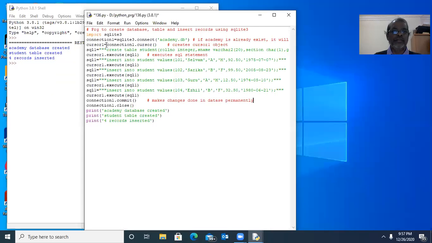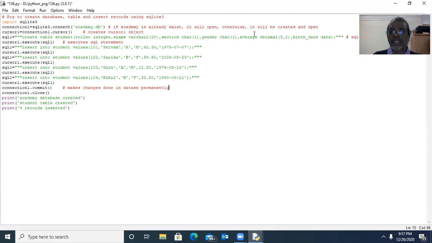So you are importing, we are creating one connection. Here the academic database is newly created. So cursor is created. This is a normal SQL statement to create one table with field names roll number, name, section, gender, average, and birthday. It executes the SQL statement. Then only the student table will be created.